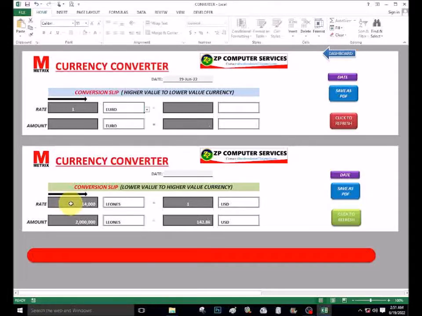Again, we can simply come back here and see that we can enter our date from this button. We click and the date appears automatically. We can save as a PDF by clicking this button, and then we can refresh by simply clicking the click to refresh button, and all the data is gone. Now from there we can get back to the dashboard.